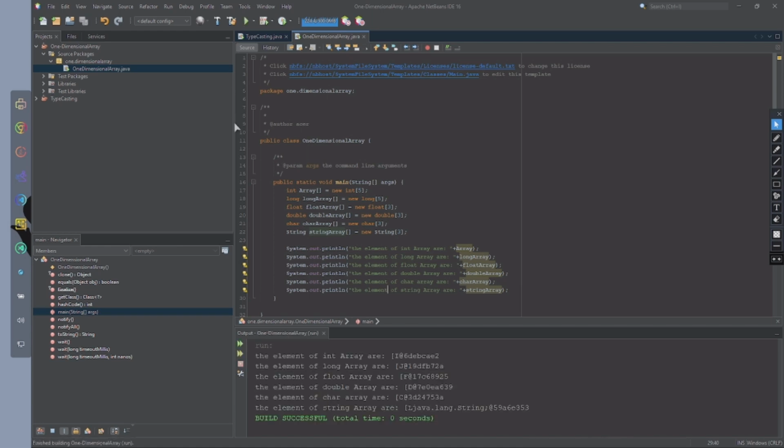As you can see from the result, we don't know what it is, because we did not initialize an element value of each array. Now let's add an element to it.